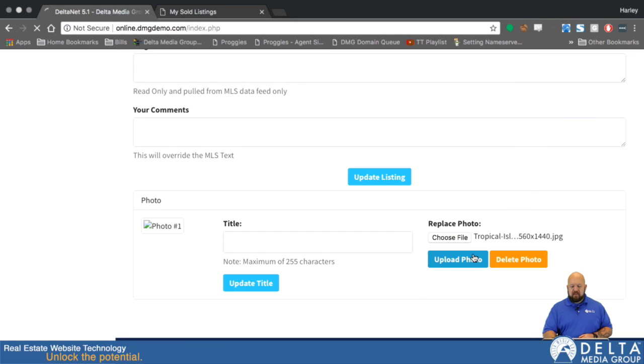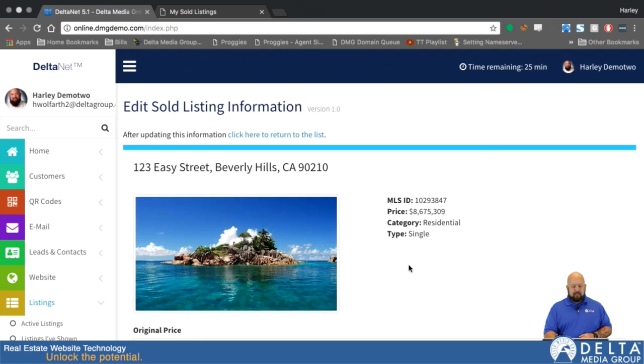Now that I have a page here, I'll just click on Upload. There we go. It was a fairly large photo, but worked out okay. So now you can see that we didn't have that listing in the system, we didn't get it from the MLS, but we were still able to add it in.